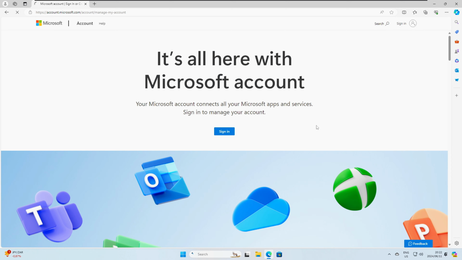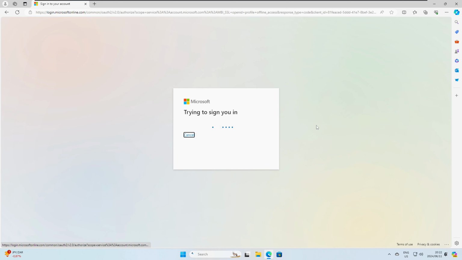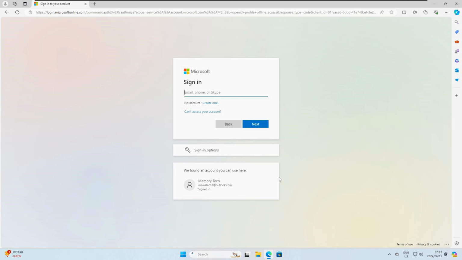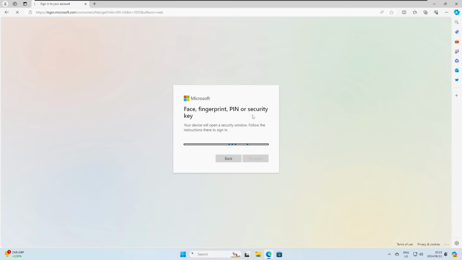Next, click on this Sign-In button here. Now you need to enter your Microsoft account email address and password. Mine is already saved here, so I'll just click on it. You might need to provide your PIN as well, like I have to do here.